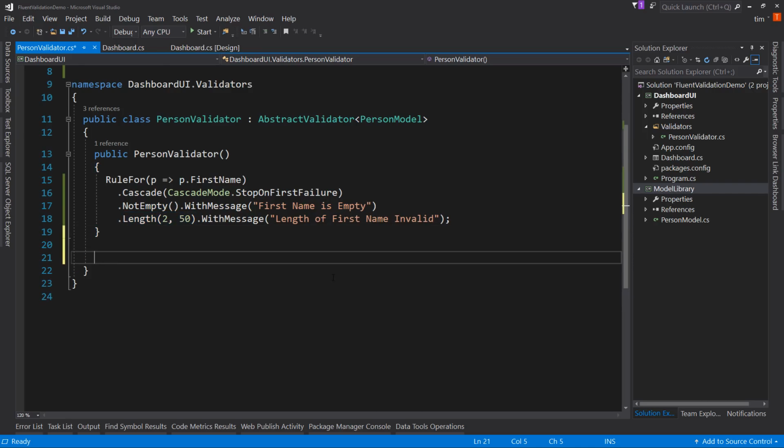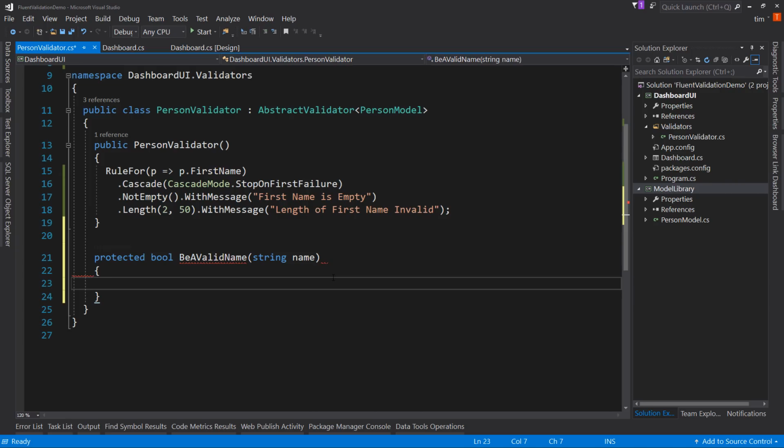That's not a problem. We're going to create, let's call it, a protected method. Protected bool BeAValidName, string name. This is going to sound a little weird, BeAValidName, but when we put it in the context of our rule, it'll make sense and it's going to read very easily. Because so far we read very easily.